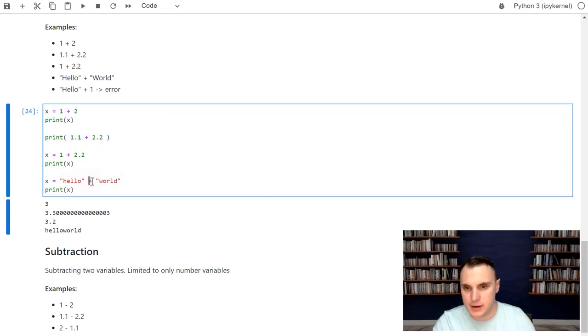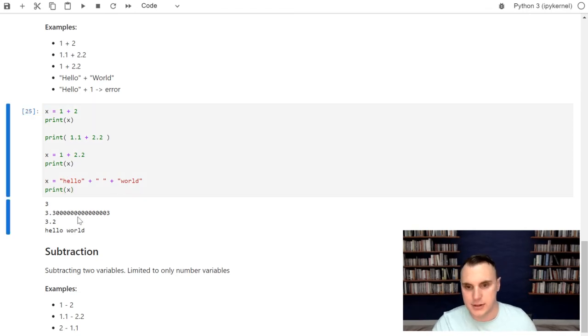Now, if I wanted to add maybe a third value into here, I'm just going to add a blank space. Now this one, make sure you do put the space in, because I want to put a space in between the two words. So now I'm adding three values together, and I print that to the screen. Now I have hello world with a space in between.